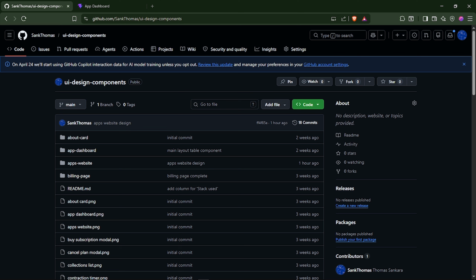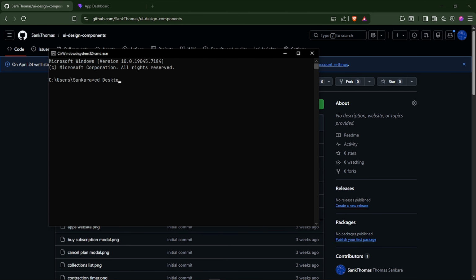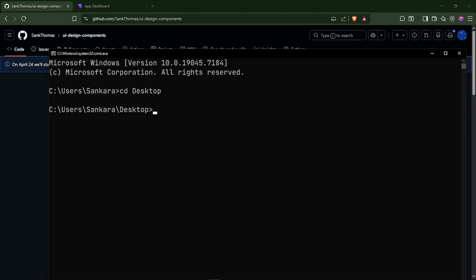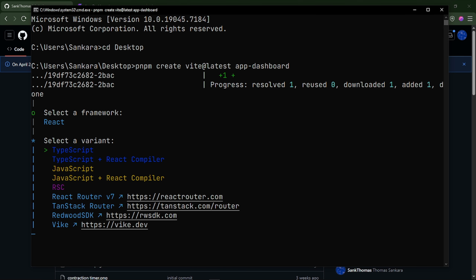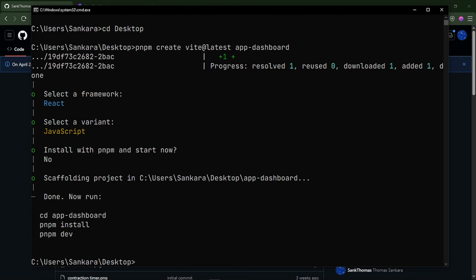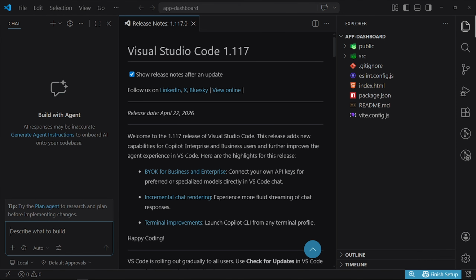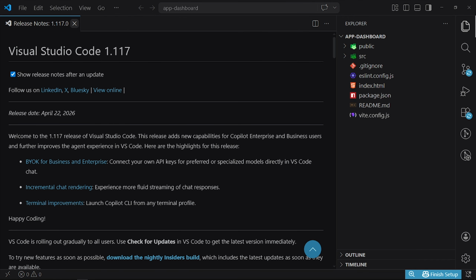So right away, I want to start by opening up my terminal, going into my desktop, and then I want to create a Vite application. So pnpm create vite@latest, and I'm going to call this app dashboard like so. And I'm going to select React and then React with JavaScript, and then we don't want to install that. And then guys, simply say code app dashboard, which is going to open up VS Code into this folder. And then I can close this, and there is our application opened up. So you can close these windows, we don't need them.